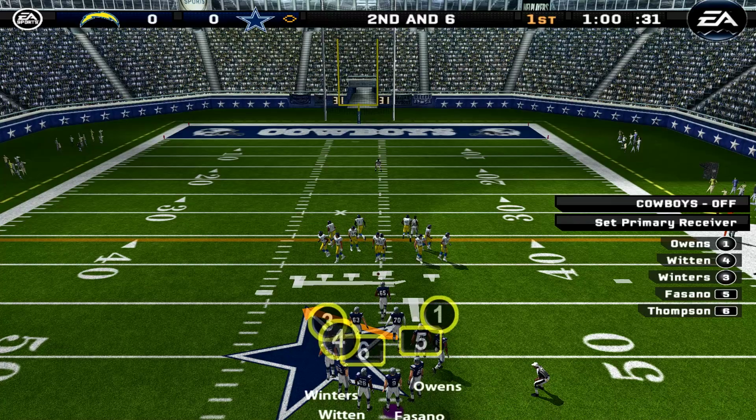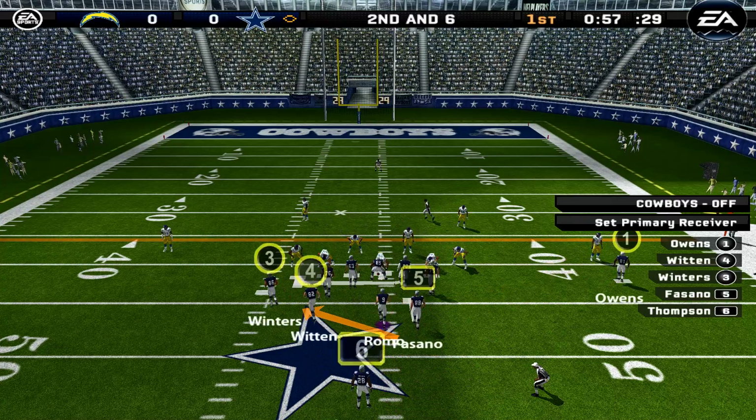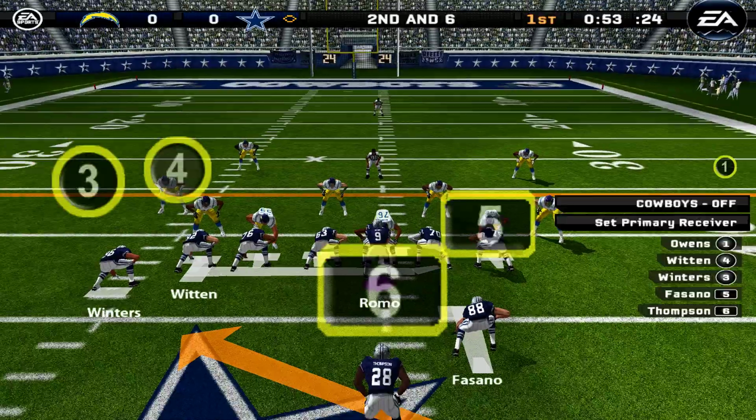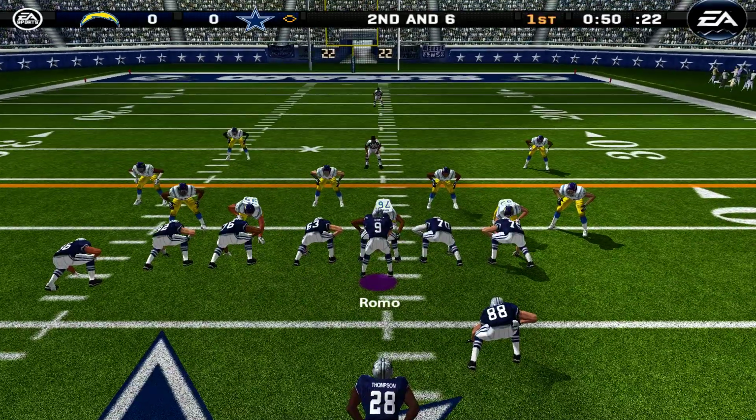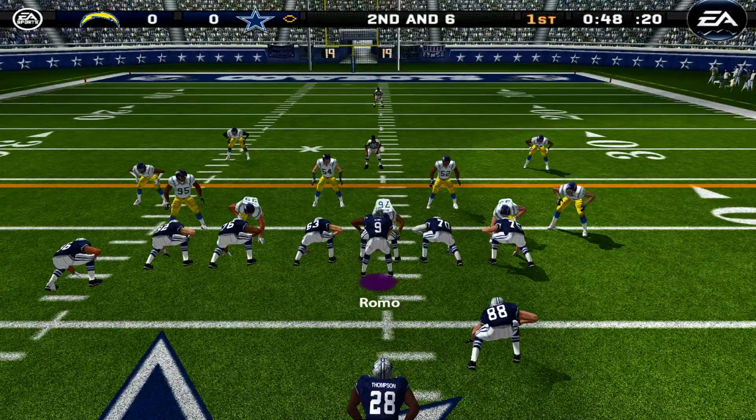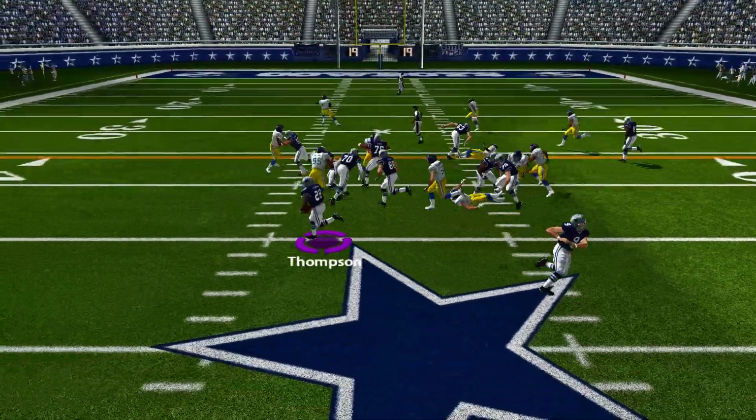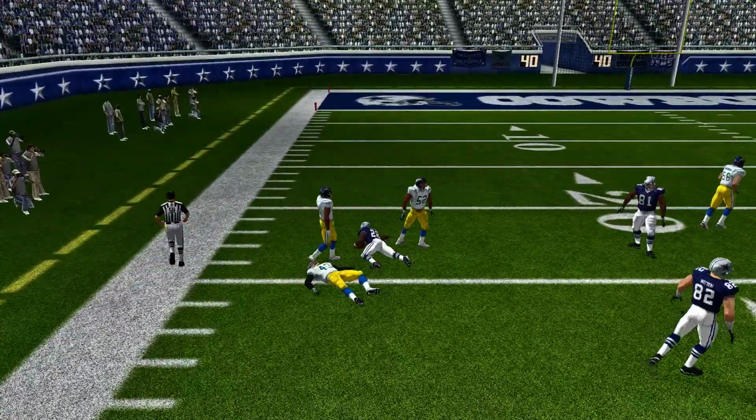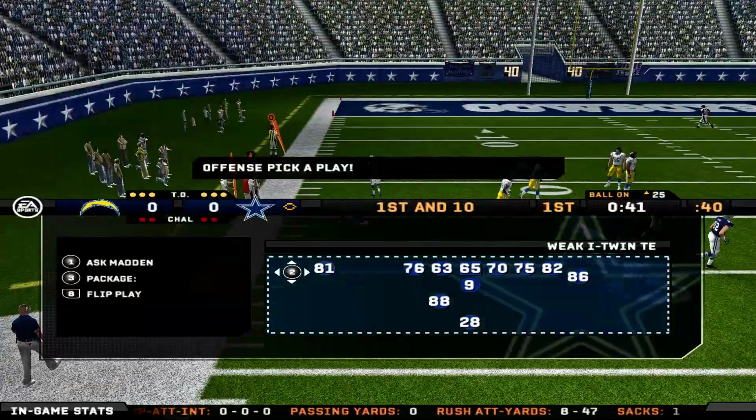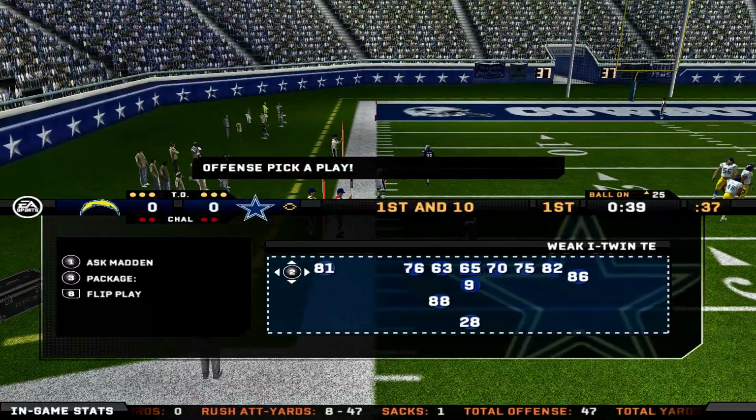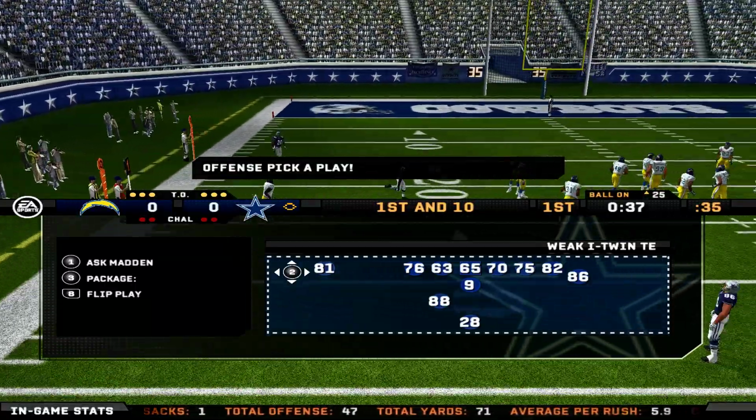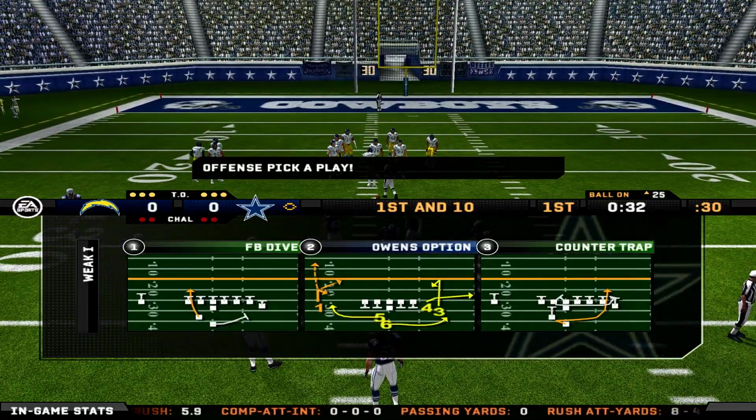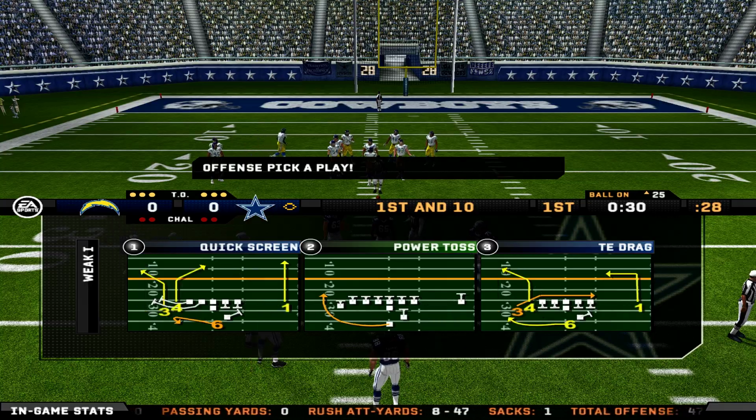Second and 6. Ball on the 42-yard line. My backup running back is really fast. Wait, that's Thompson? That's my 3rd string running back. He's also really fast, but he's not as good as my 2nd one. I thought it was my 2nd one when I first put this play on. But I'll often put one of my backups in as assigned to that formation. This is the weak-eyed twin tight end formation, and I've assigned my third string running back to it so that I can call him for at least like twice a game and get him some snaps.